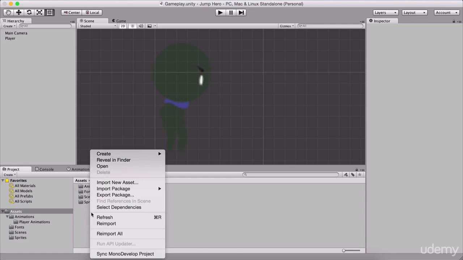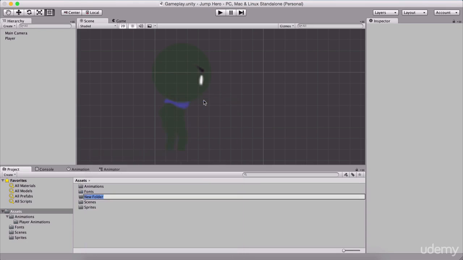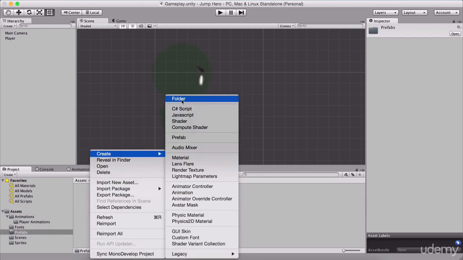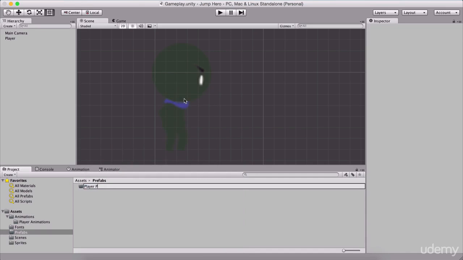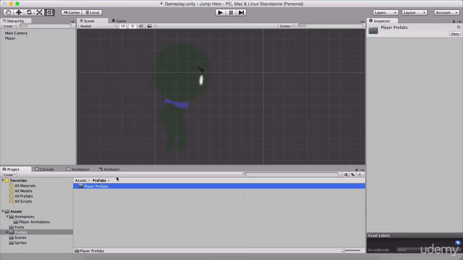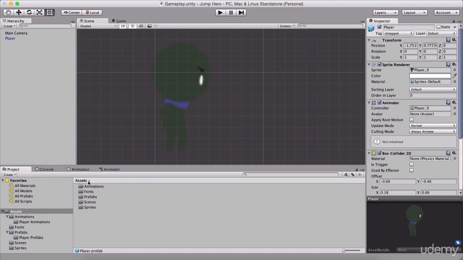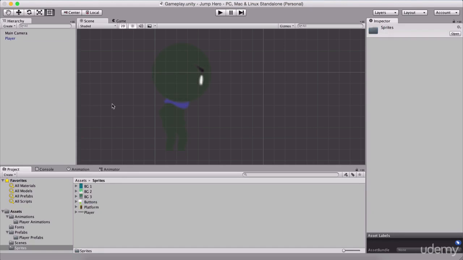We can also create here a prefabs folder. So here I'm going to create a prefabs folder, and here I'm going to create another folder which is going to be our player prefabs, and inside of it we can simply drag and drop our player in order to save him as a prefab.